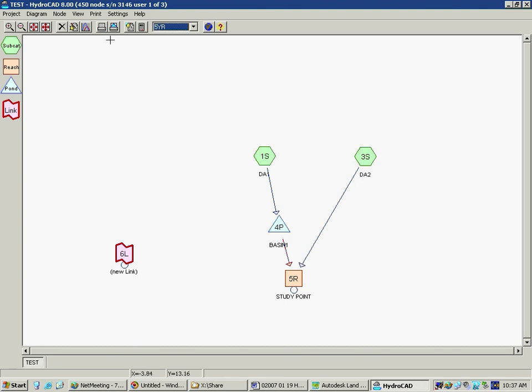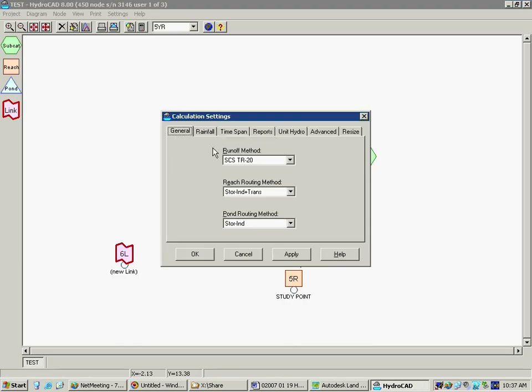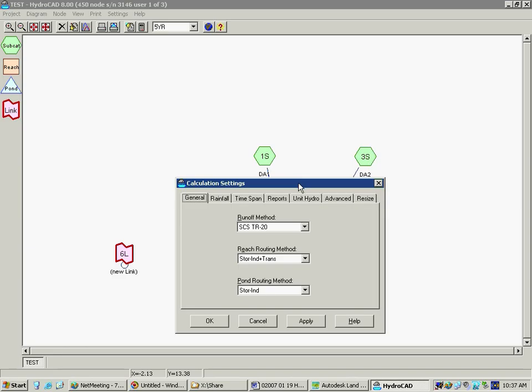in theory, you are supposed to be able to switch between rational and TR20 by going up to your global settings and simply changing this checkbox. Now, I've seen it work and I've seen it not work. The key is just converting your runoff coefficients or your curve numbers to runoff coefficients. That's kind of the linchpin in the whole process. So I'll see if it works. We'll just switch to rational here.